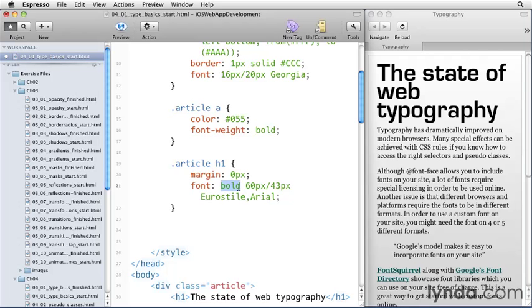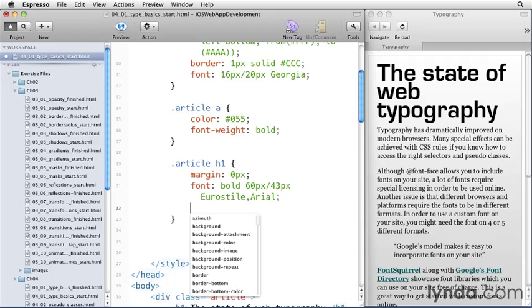And notice that if I add the word bold at the beginning, it also makes the text bold. So the font tag can be simple, just having these three elements here. It can be more complicated by adding additional elements. Let's see what else we can do with this. We'll add some custom padding underneath.